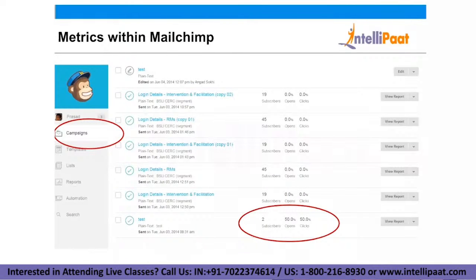Now, once you send multiple campaigns, you can see such data, right? Open rate, click rate, right? So let's say one day you send multiple campaigns, you can see the data and you can compare and you can take a call with respect to which one is working better, right?